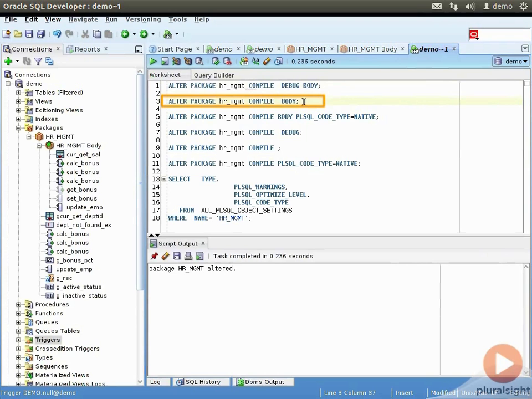Alter package HR management compile body will compile the body. Alter package HR management compile body PL SQL code type equal to native will compile the body in the native mode.